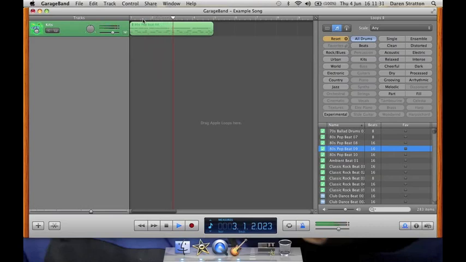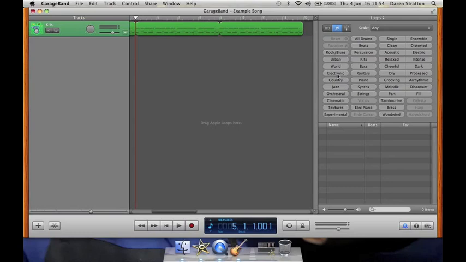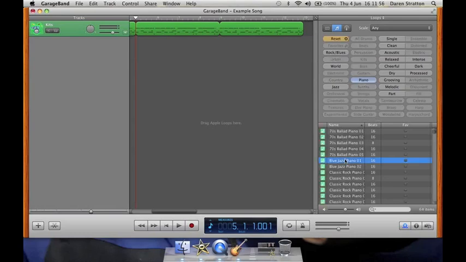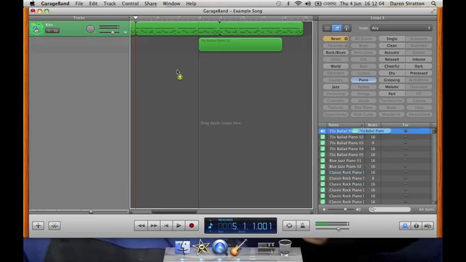We have a counting metronome. And then I'll take it to bar 9. I'll take it up to bar 13, I think. Because then if we go back to bar 5, we'll grab a piano or something. See what this sounds like.